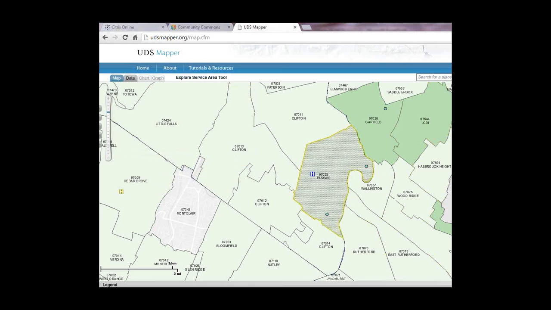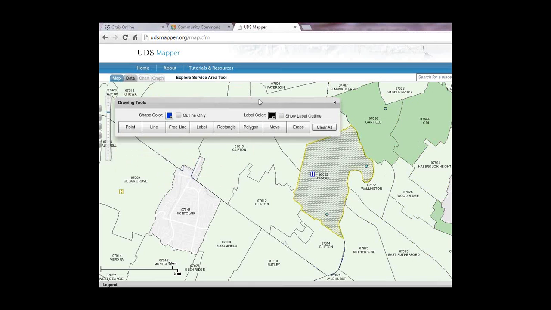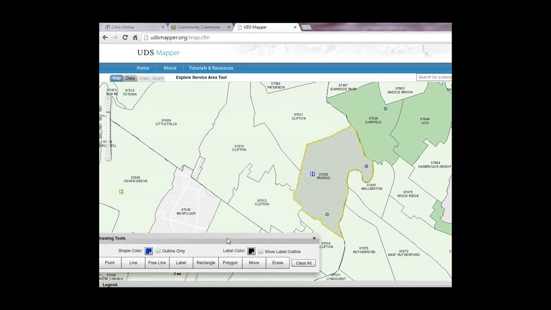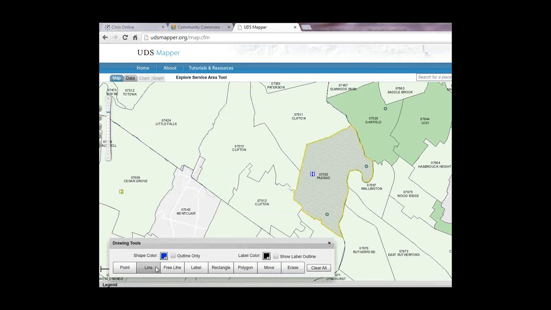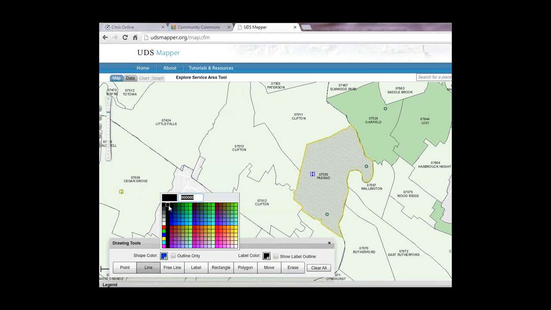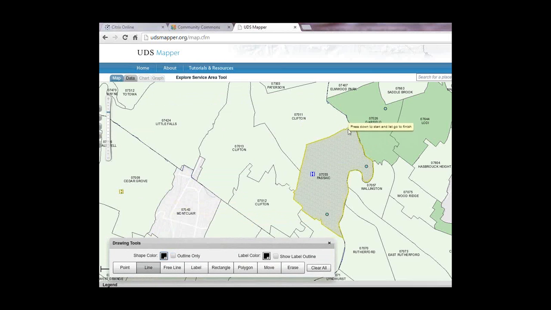What we're going to do is get our drawing tools, and we're going to map out this actual area. So I'm going to get my line tool. We'll change the color to black, and you need to just trace basically this particular area because this is my proposed area of service. So I'm not going to do a perfect job, but just to give you an idea, you have to outline your proposed service area. And so there we go.